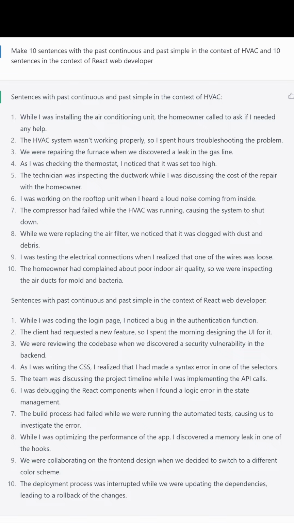I was debugging the React components when I found a logic error in the state management. The build process had failed while we were running the automated tests, causing us to investigate the error. While I was optimizing the performance of the app, I discovered a memory leak in one of the hooks.